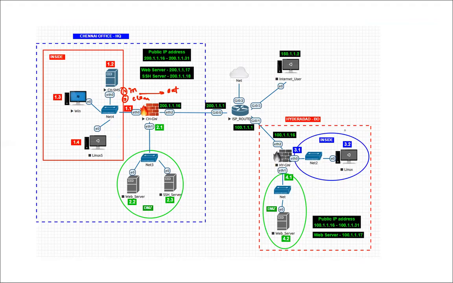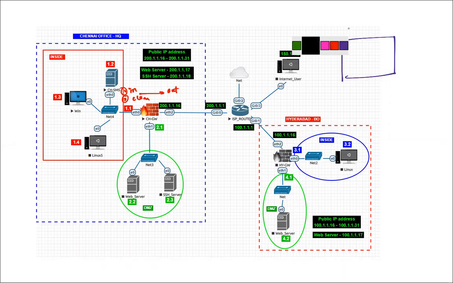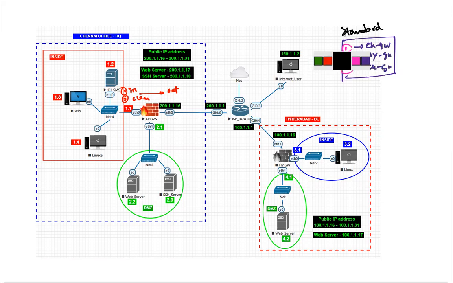Every policy will have a target base. Let's say I'm taking a policy, and the name of this policy is standard. In that standard policy, you can have multiple rules. You can have rule number 1, rule number 2, rule number 3. You can say rule number 1 is for Chennai gateway. And you can have rule number 2 and say it is for Hyderabad gateway. And for rule number 3, again, you can say it is for Chennai gateway.